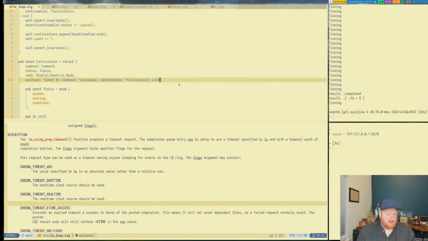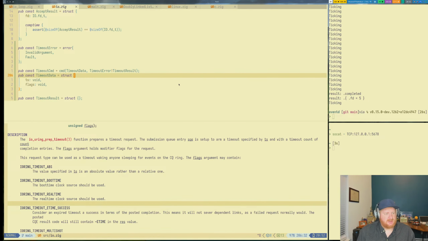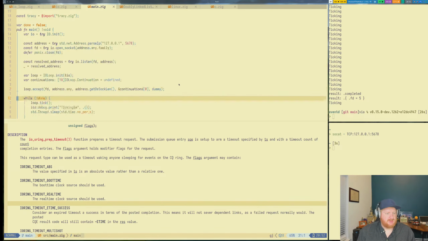So yes, that's what the callback looks like. And then let me go back to the dummy function so you can see how it's used.